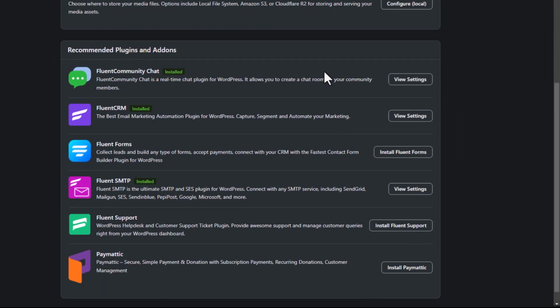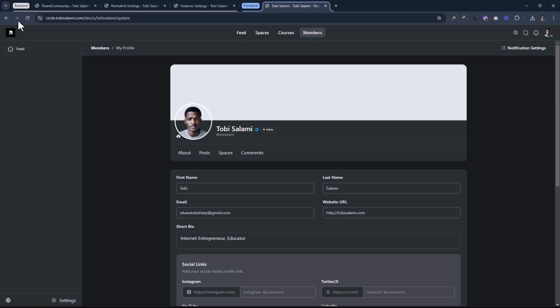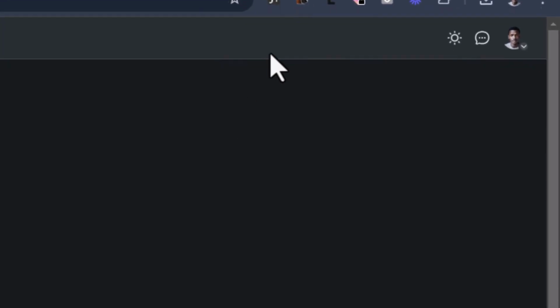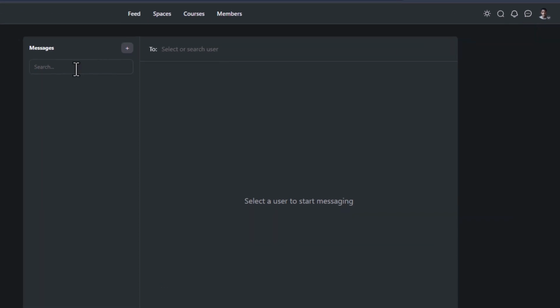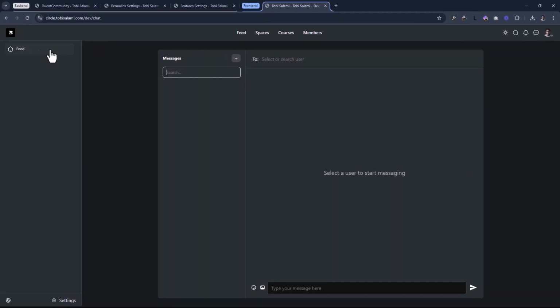Once that's installed, swift like that, if you come to the front end and refresh this now, see what happens here at the top right. You see now you have a new chat icon at the top here and you can select anybody to send a message to, or you can have your communities have their own chat rooms. I'm going to show you that in a bit.